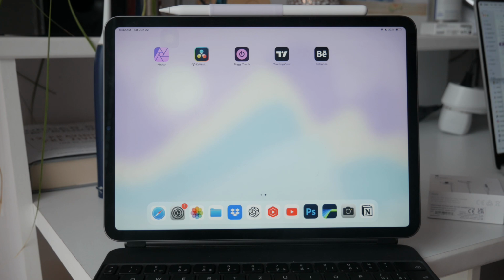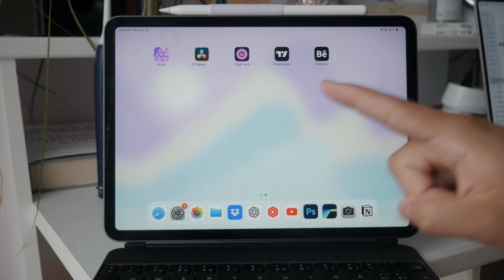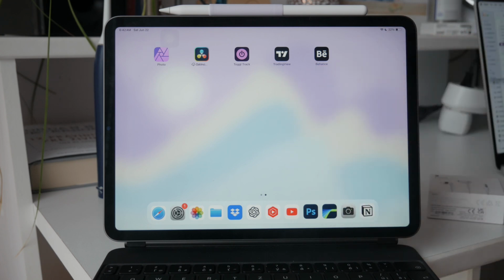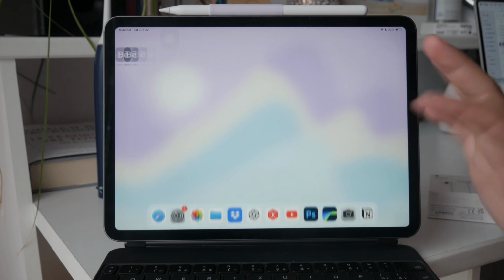Depending on your iPad model and the apps you're using, the specifics might vary a bit, but most iPads and apps support this functionality, so you should be good to go.